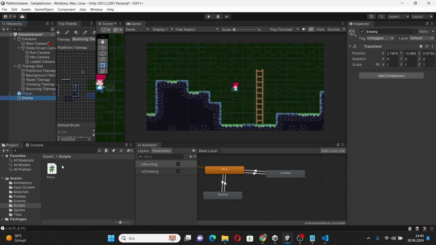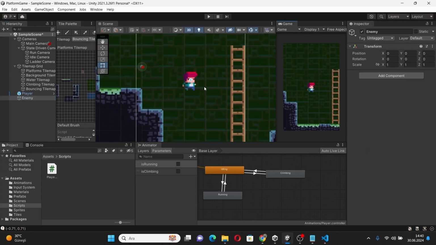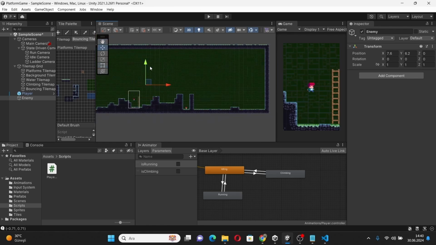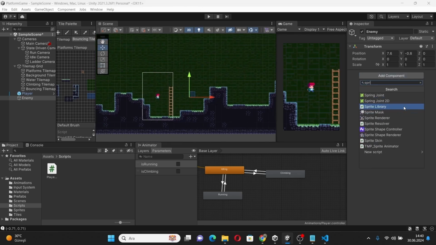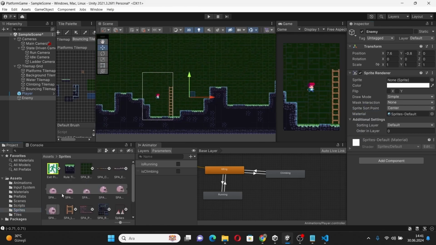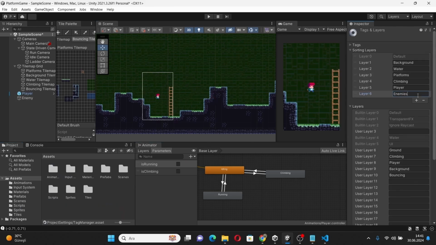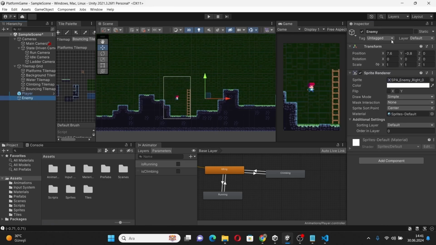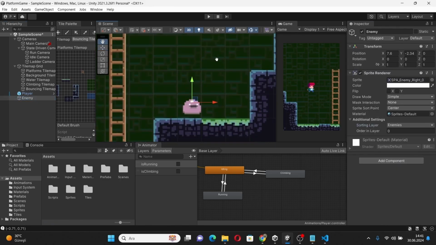I created a new object. I named it enemy. I added the sprite renderer. I added the first sprite of the enemy sprite sheet as a sprite. I created the enemy's layers in sorting layer and positioned it under the player. Then I changed the enemy's sorting layer to enemies. Now I can see the enemy object.